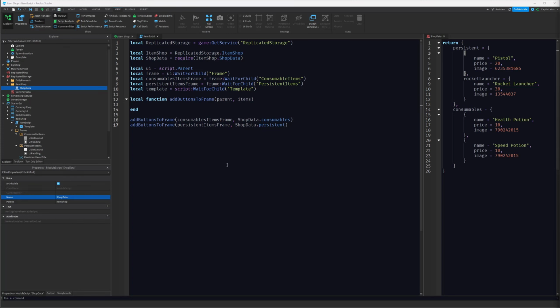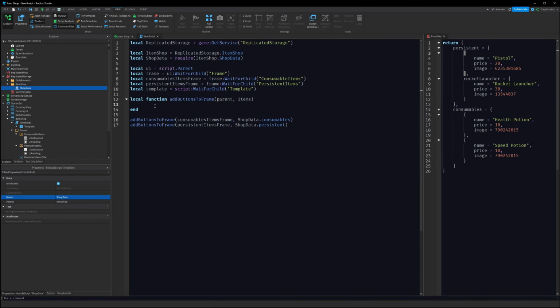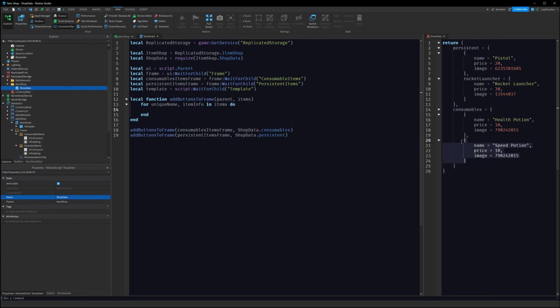So to make our items actually show up, what we have to do is make a for loop. So local for loop, unique name, item info in items do. The reason we say unique name, item info, is that item info is the item info that we set up here, and the unique name is the unique name that we set up for each item. And actually, I think we forgot to do that. We did it for rocket launcher, but we forgot to do it for all the items. So let's make that correction real quick.